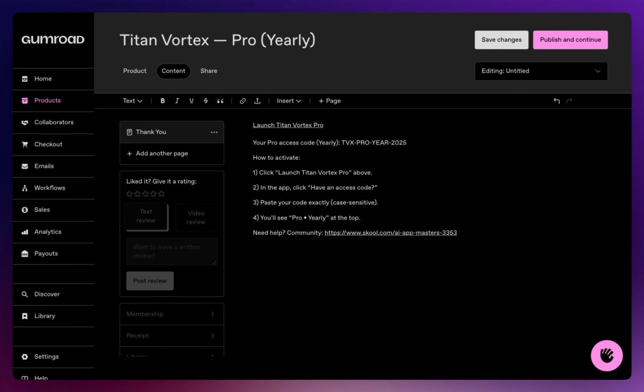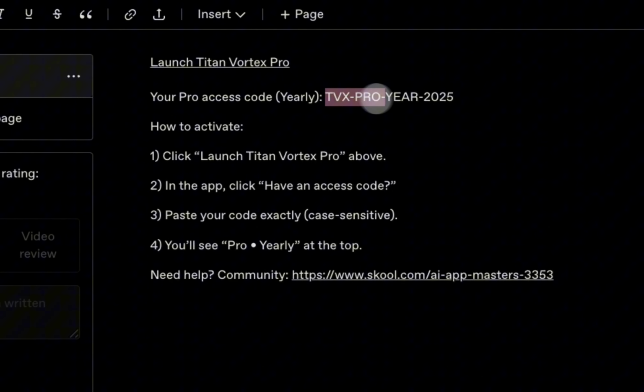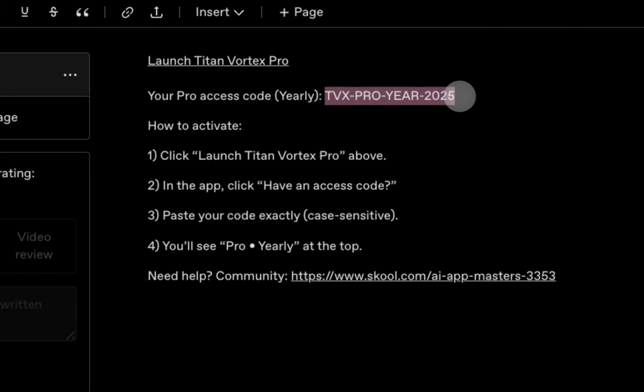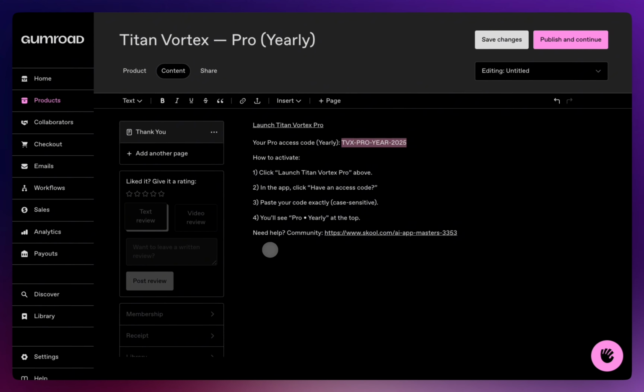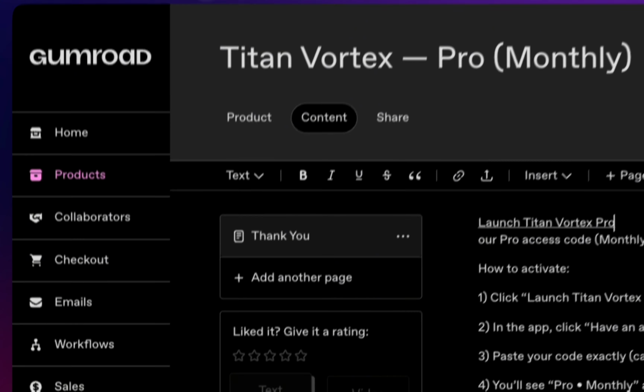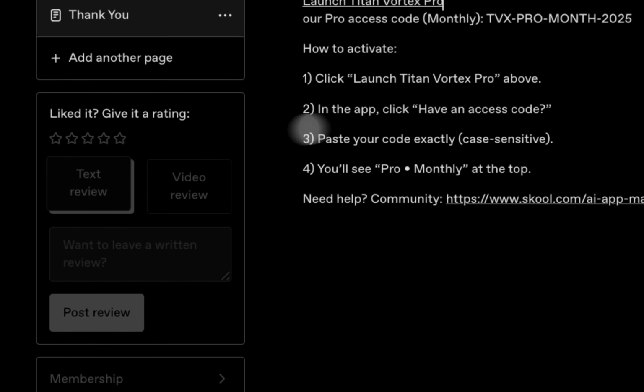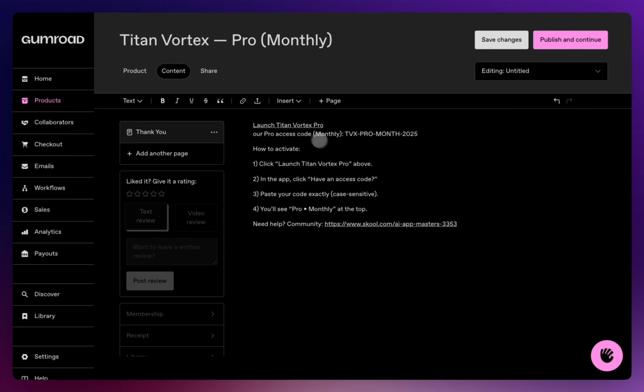In the app, they're going to click, yes, we have an access code now. They're going to take this access code right here. They're going to copy it. They're going to paste the code exactly into where they need to paste the code in the app we're going to create. And then they'll see the Pro yearly at the top. Same steps over here. They'll see the Pro monthly at the top. They're going to launch Titan Vortex Pro from above. They're going to click have access code.